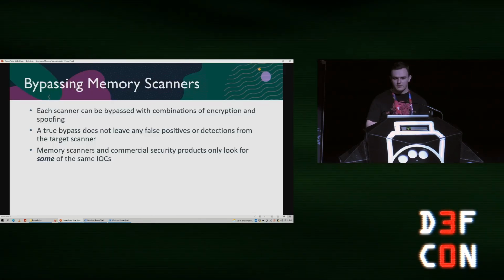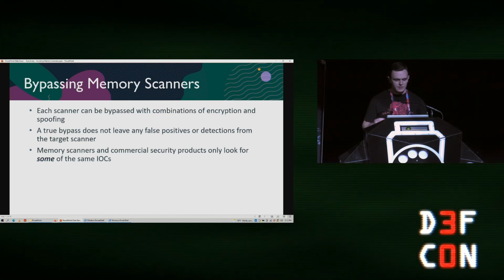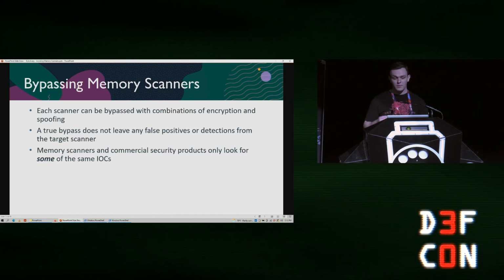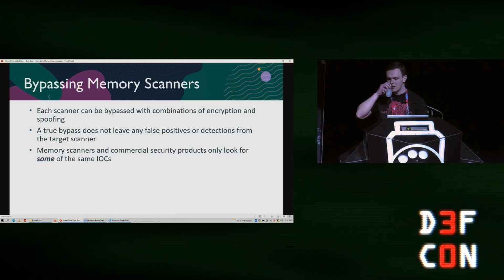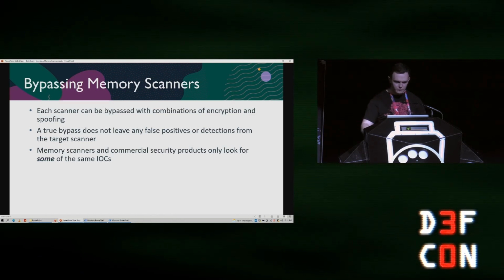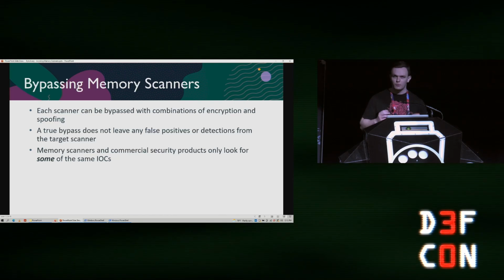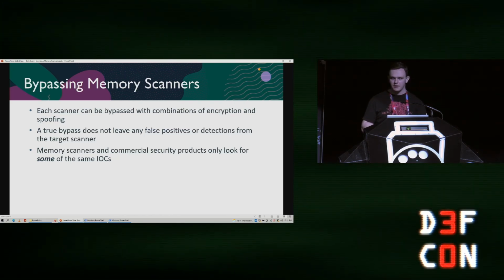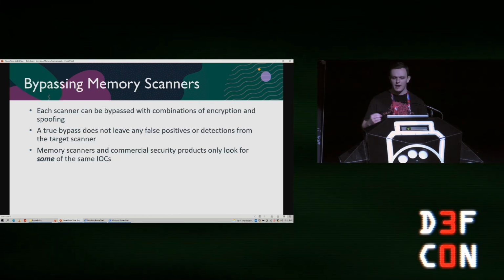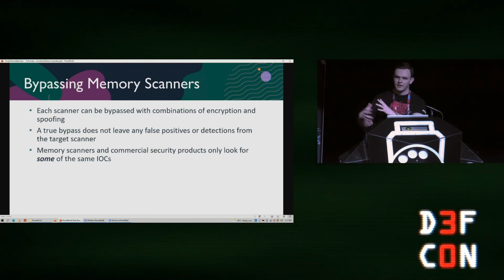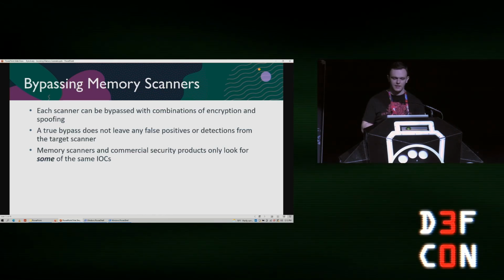All right, now that we've talked about these three capabilities, I want to get into how we might bypass the memory scanners themselves. So each scanner, we can bypass it, and it requires, at the most basic level, some combination of encryption and spoofing. And you'll see what I mean by that. It's sort of different depending on the context.